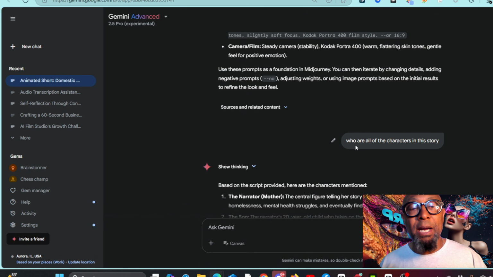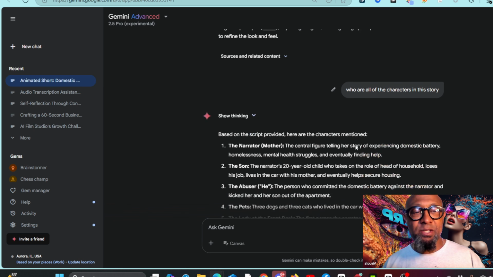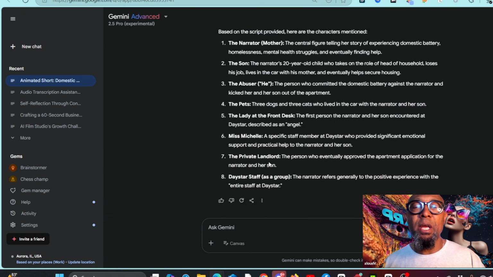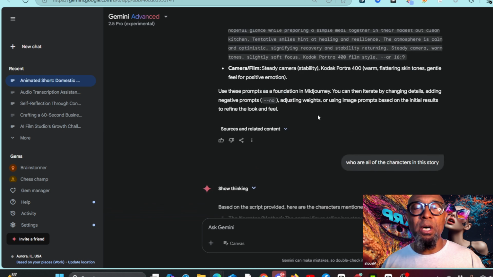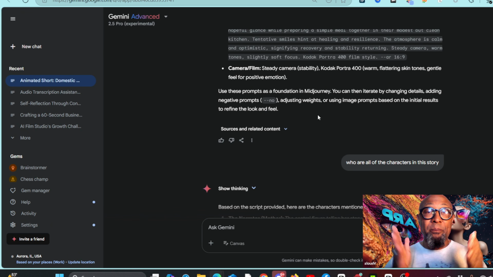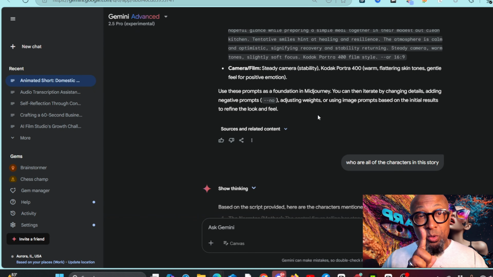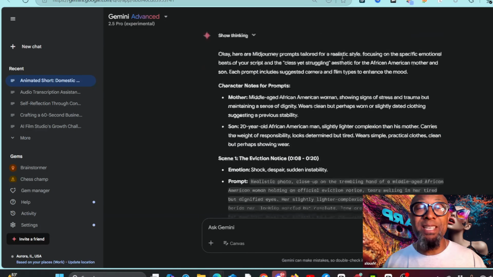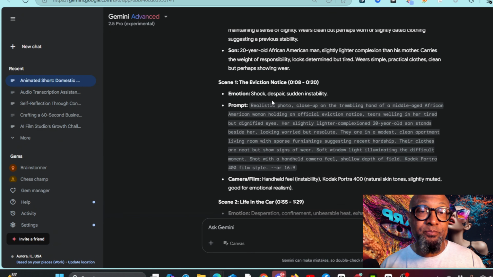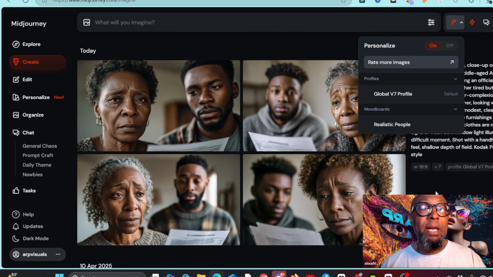So I wanted to make sure I didn't miss anybody, so I asked who are all the characters in the story, and it named all of the characters in the story for me. So there you go. Oh, one more thing. So I copied the initial scene and I put it into Midjourney, and I was given these pictures.